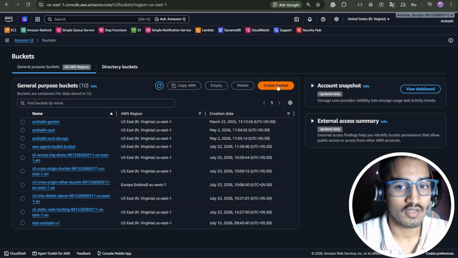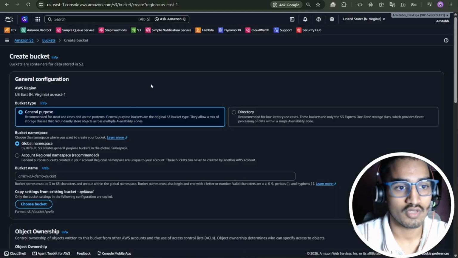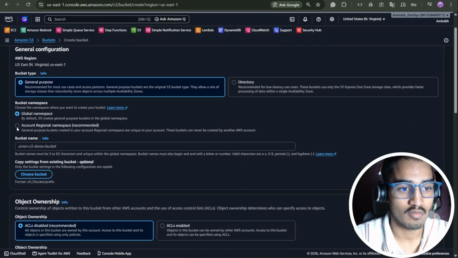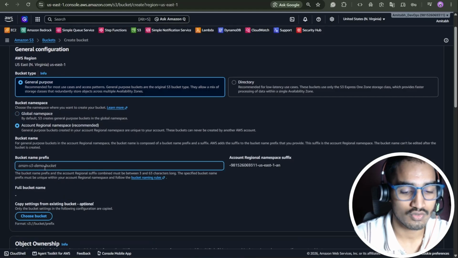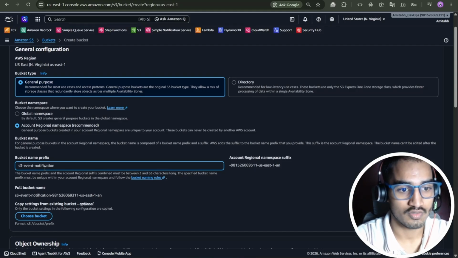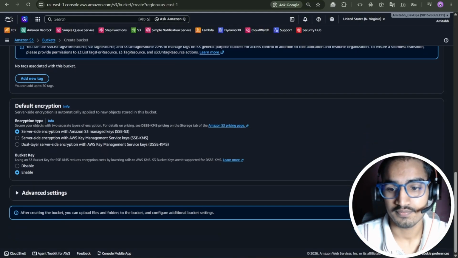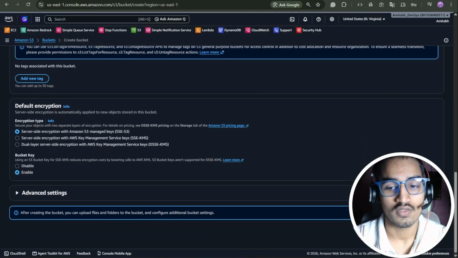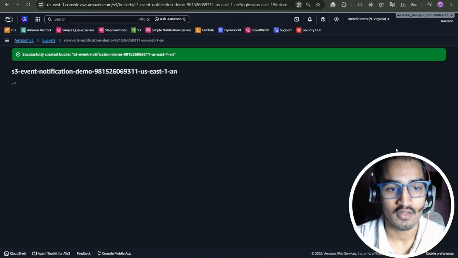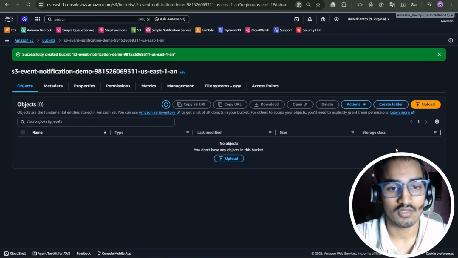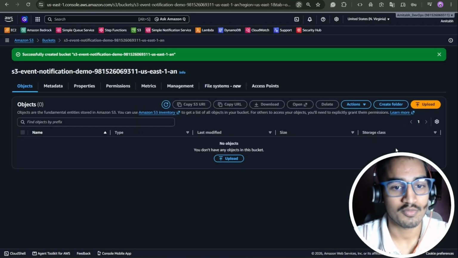So for that, we will create one bucket for the demo. Let's create a demo bucket in the account regional namespace. It can be S3 event notification demo. So I will create this bucket, and once this bucket is created, we will create an SNS topic and subscription.